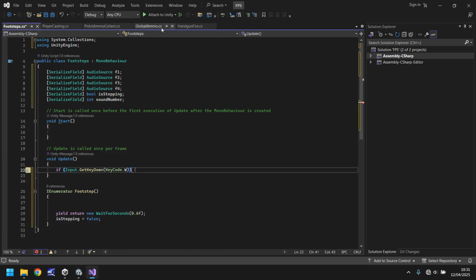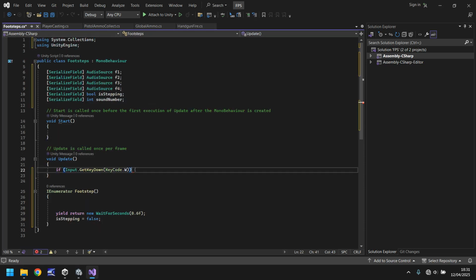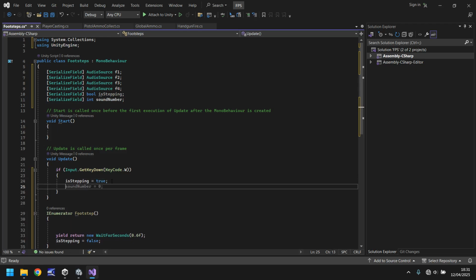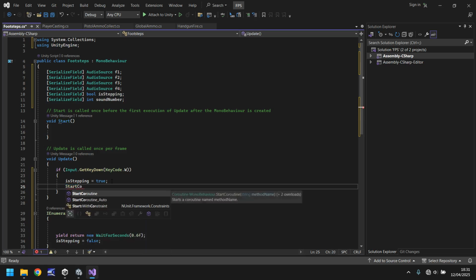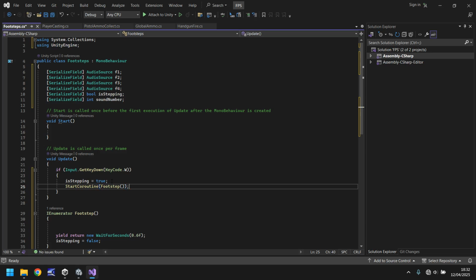If we go to the handgun fire one, and up here, just here, is it? So remember where we put Input.GetMouseButtonDown, that was basically to use the mouse button, but we never used it to try and get what keys we were pressing on the keyboard. And this is how you would do it. You would say Input.GetKey, or in our case, because we want to know it's being held down, we say GetKeyDown. And then open curly bracket. And here what we say is isStepping equals true, semicolon. And then we also say StartCoroutine, and in brackets, Footstep, open close bracket, semicolon.